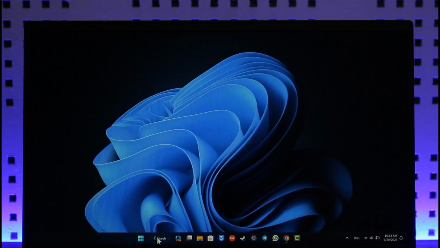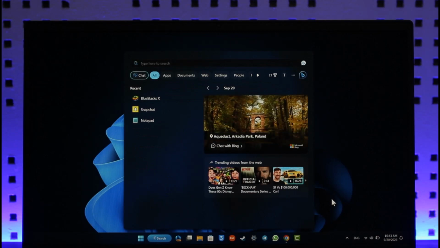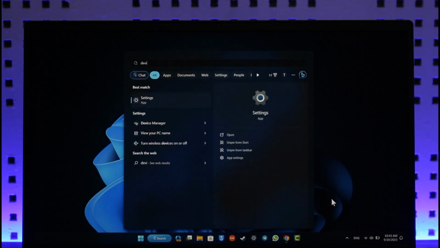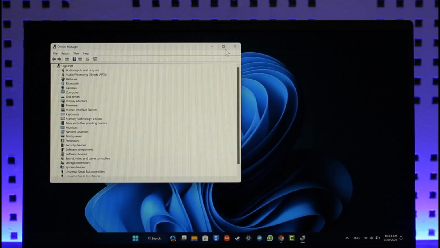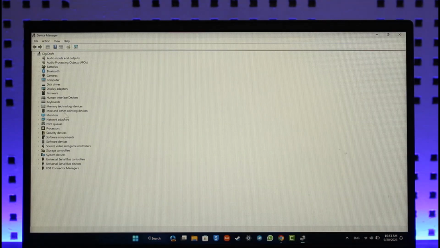The second way you can do this is by simply clicking the search icon and then simply searching for device manager, and then just go to device manager from here. Once you go to device manager, this is a manual process. Select the type of driver you would like to update over here. So let's say I want to update audio input and output driver.